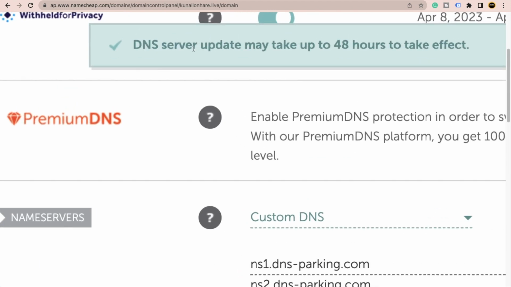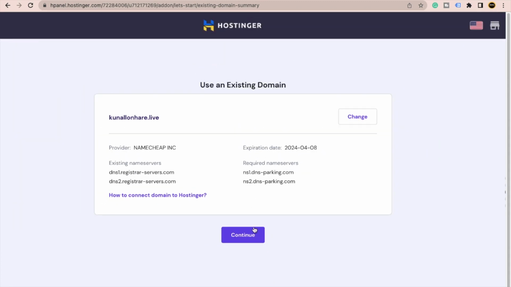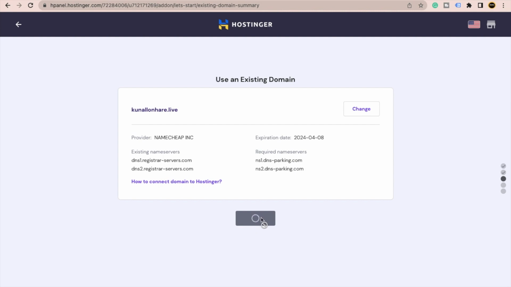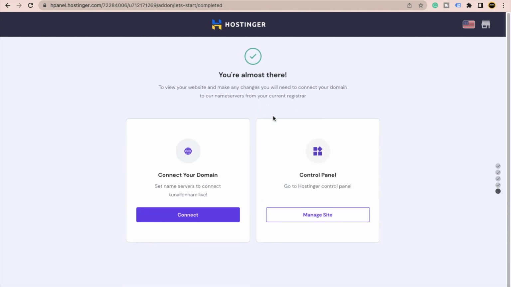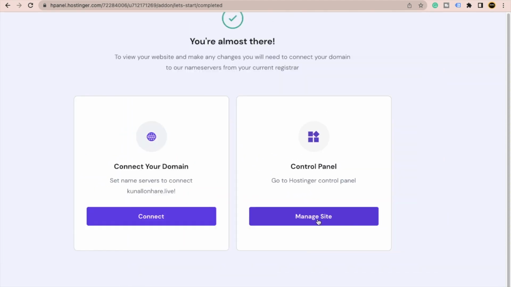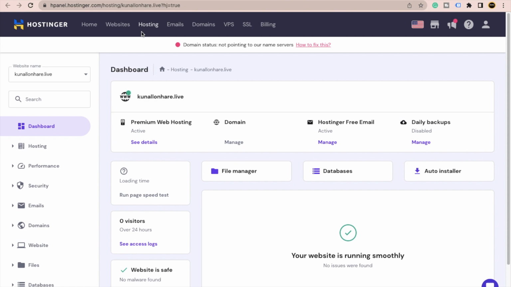Namecheap says that DNS will take up to 48 hours. So maximum it takes 48 hours to connect your web hosting and domain name together. After you do this, just click on this continue button, and boom, you are all done. Then just click on this manage site, let me show you, and boom, you have got your web hosting connected with your domain.